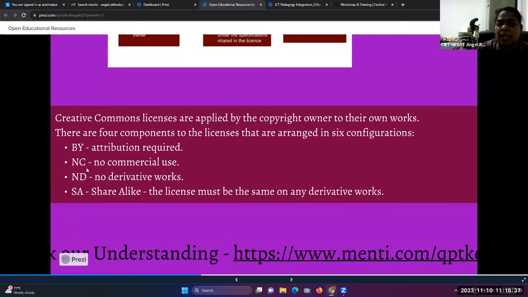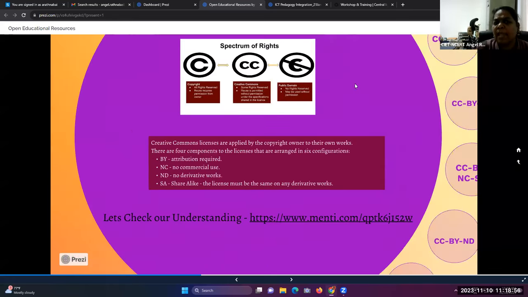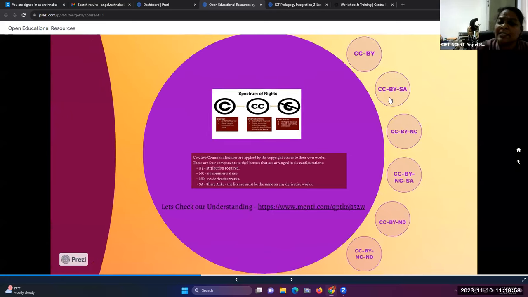All the textbooks will have no derivative work. All the textbooks will have ND as a license because textbooks cannot be made into chapters and chapters cannot be sold. The book can be shared as a whole. It cannot be broken and shared. Share alike means whatever license is given, you have to share it as it is. So when you make these combinations, you get seven licenses.